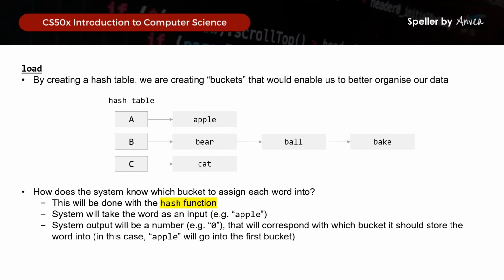So in this case, since the word apple starts with A, it will go into the first bucket. Likewise, the words bear, ball, and big will go into the next bucket, and words like cat will go into the following bucket. So you can see there's also a linked list within each bucket.